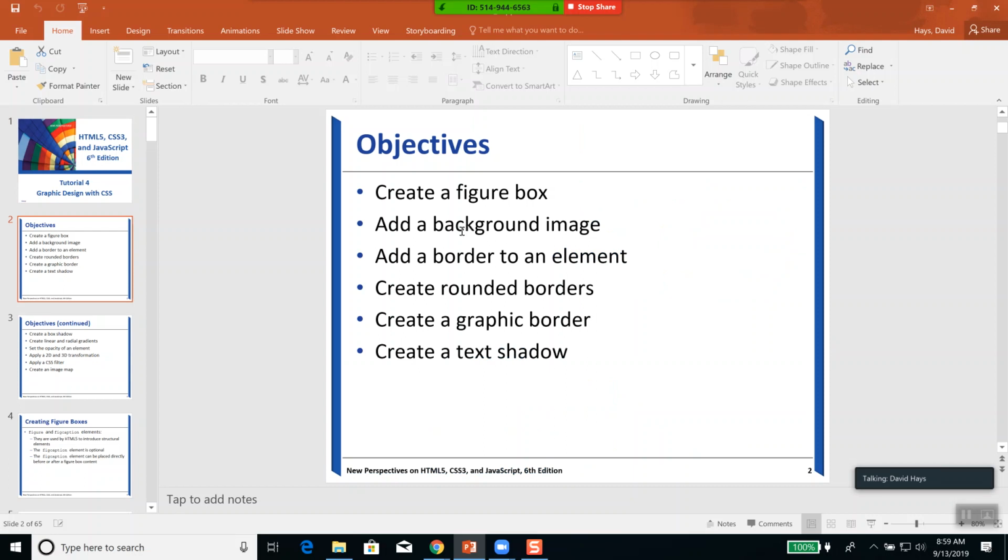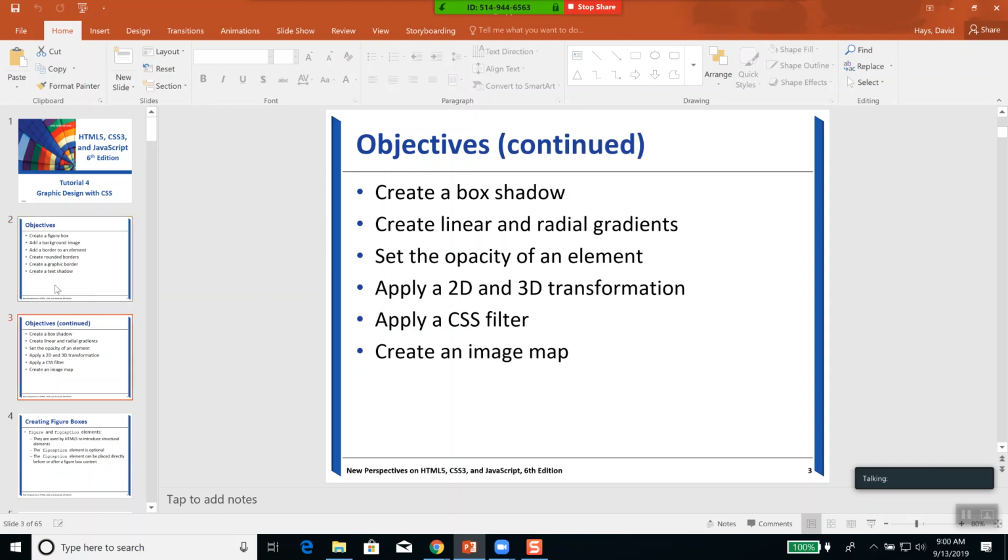What this particular tutorial shows you how to do: create a figure box, add a background image, add a border to an element, create rounded borders, create a graphic border, create a text shadow. And I'm not going to go into the real details here. Create a box shadow, create linear and radial gradients.